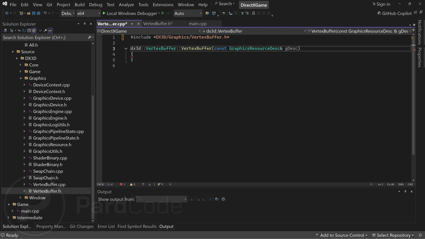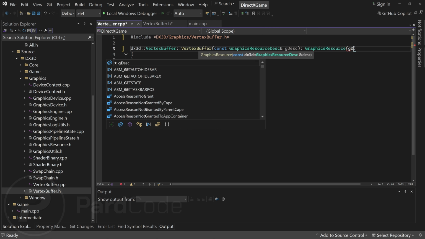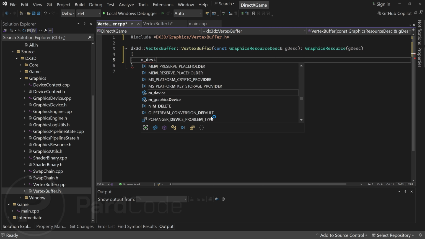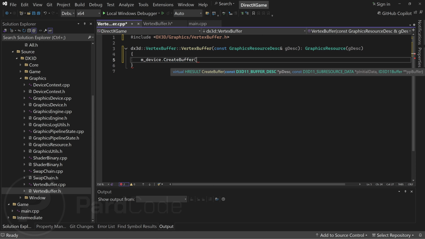At this point, we need to call the graphics resource constructor in the initializer list and pass the descriptor parameter. With that completed, let's move on to implementing the constructor. The first thing we need to do is get the D3D11 device and call its method createBuffer. As the name suggests, createBuffer allocates a buffer in GPU memory, whether it's a vertex buffer, index buffer, or constant buffer. Just like with other D3D API calls, createBuffer requires us to pass several parameters.